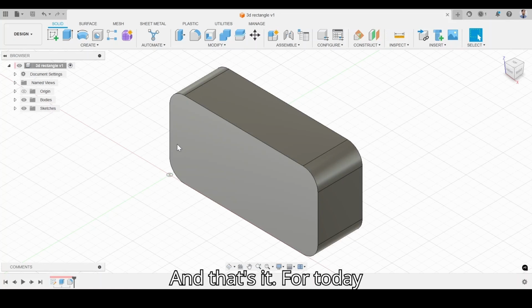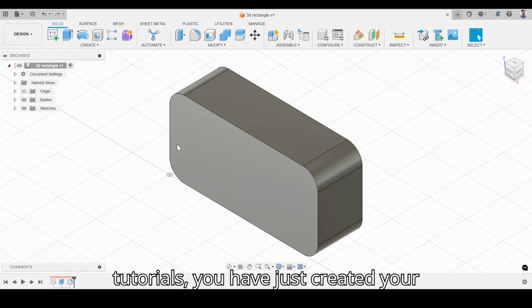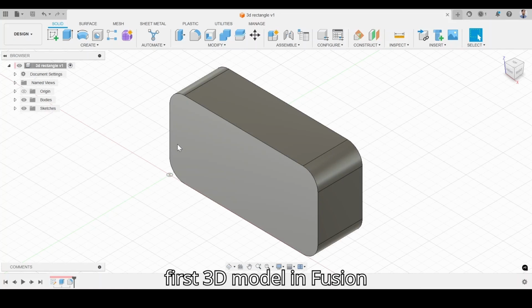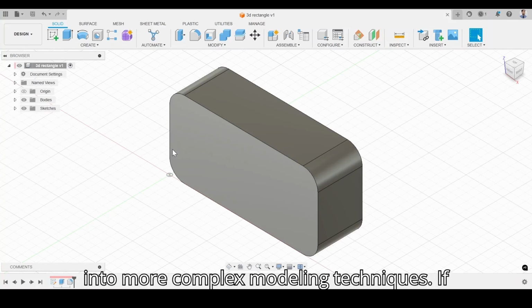And that's it for today's tutorial. You have just created your first 3D model in Fusion 360. Stay tuned for more tutorials where we will dive into more complex modeling techniques.